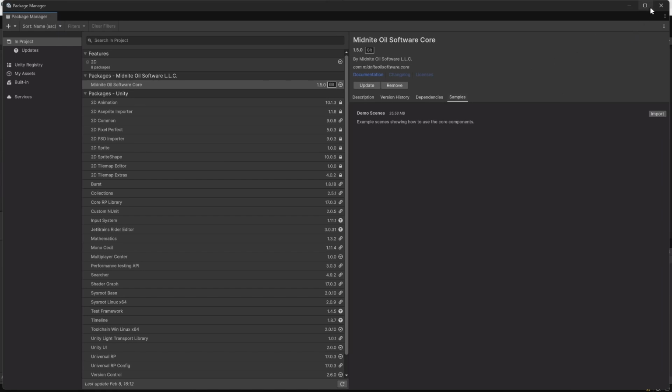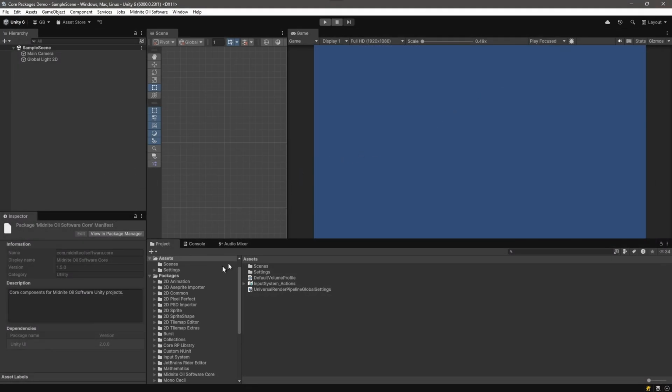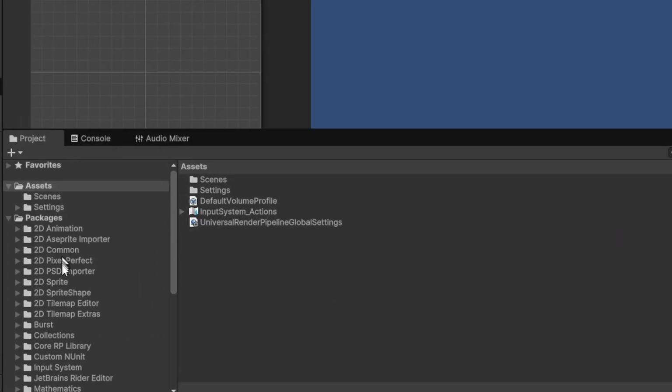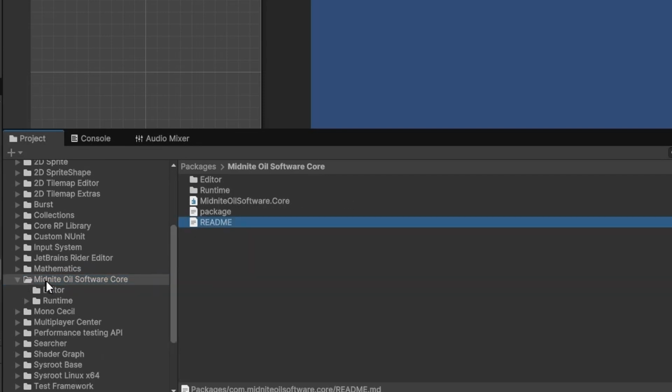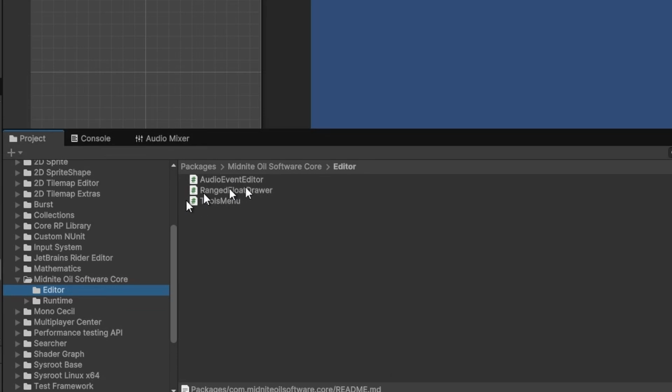Before we do that though, let's go look at what it installed for us. So here under packages, you see Midnight Oil Software Core. There's an editor folder, a runtime folder. I do have an assembly definition. Now, if we expand this and go into editor, these are some custom editors that I created for my audio controls. And if you watch my music and sound effects tutorials, you would be familiar with those.